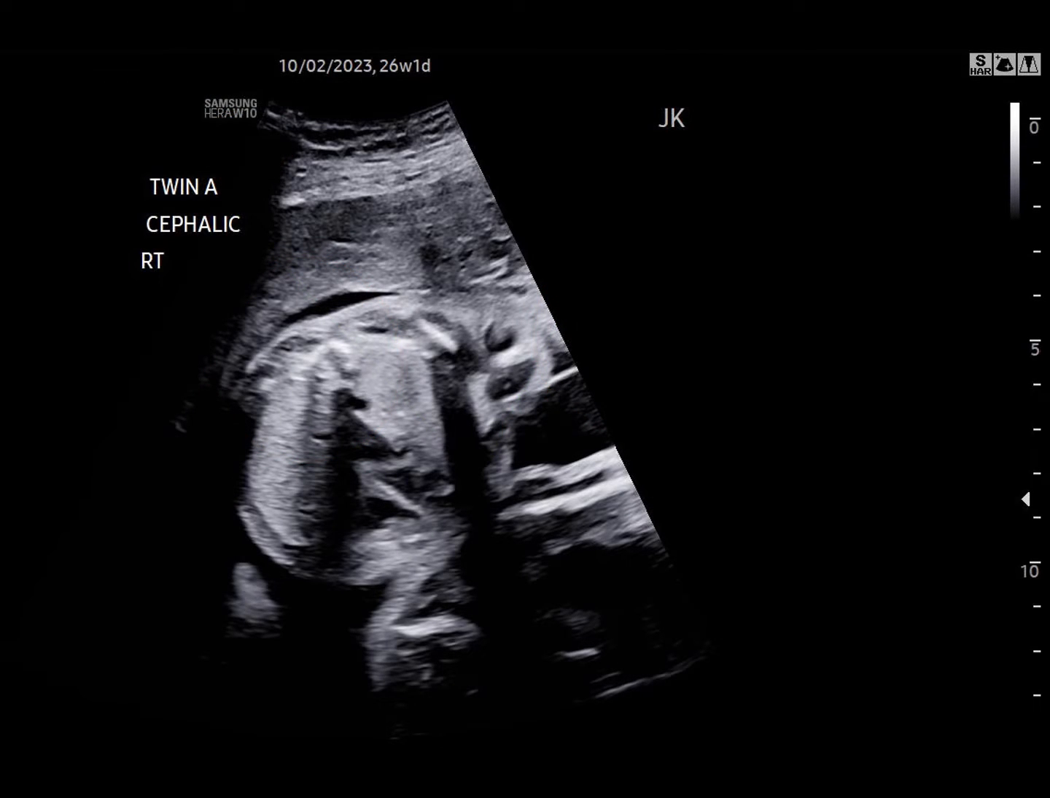Now, as you can see from this image, you can understand just how limiting it can be to image one of the fetuses when the other one is sort of blocking the fetus. And so this is twin A. This is a transverse view through the maternal abdomen. Twin A, the first twin, is cephalic, the spine is up, and you can see clearly that from where we are imaging, we would not be able to see twin B very clearly.